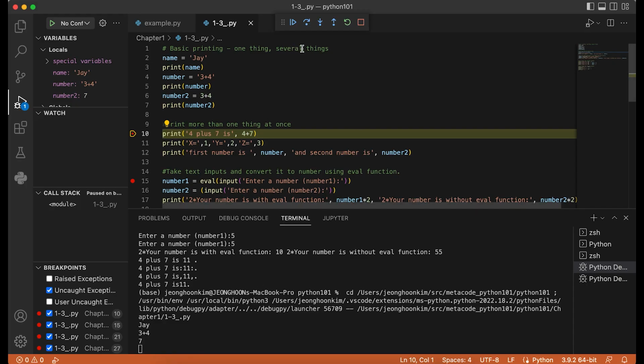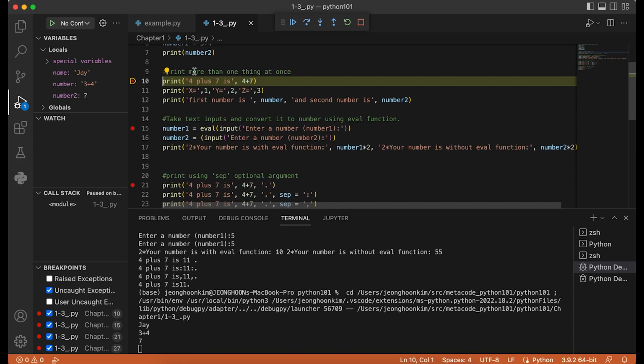What's good about this debug mode is you can also see the variables that you're using in the code. We're in this breakpoint, actually before line 10. So you see the variables. We use three variables actually: name, number, number 2. So if you see here, local 3 variables: name, number, number 2, J, 3 plus 4, and 7, right? And then you'll see the output here. And move on to the next block.